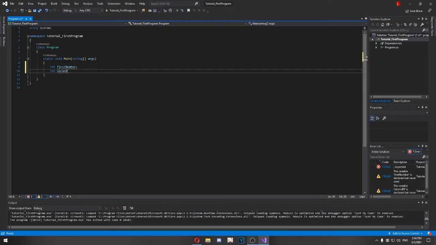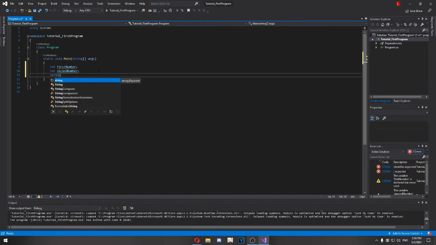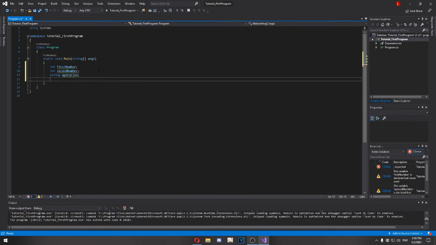And we're going to need an operation. I think we're going to make the operation a string. So a string operation. In this situation, I really do think we're not going to be needing a while loop statement, but instead we're going to be needing an if statement.